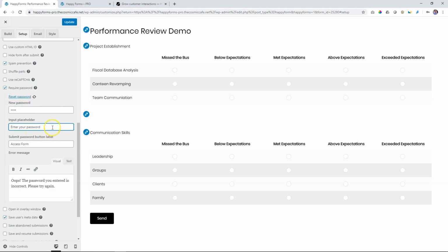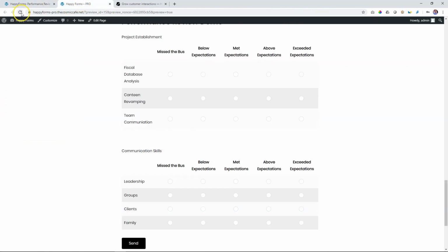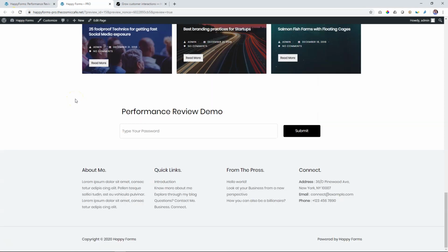Here you add the placeholder text in the field. Type your password, and over here the button. So let's say we call this Submit. In case they give the wrong password, here you will give the error message. And that's as simple as that. Update it. And then when you go to the front end of your form and you refresh it, you will see that protection for your form. As simple as that. This is a pro add-on.